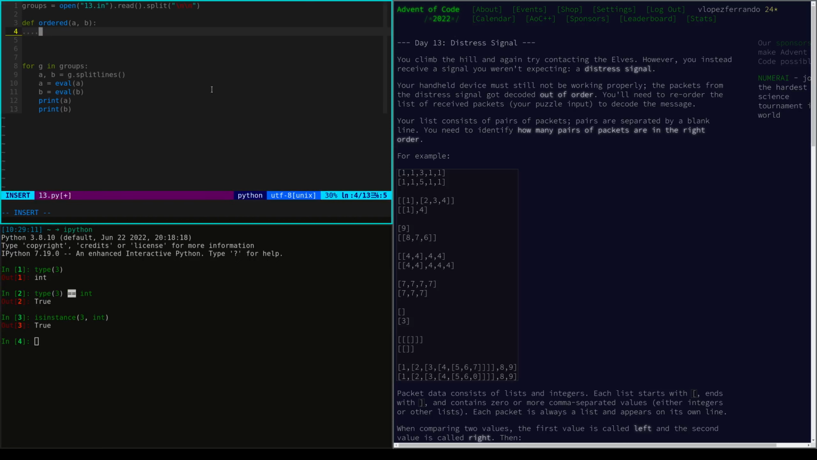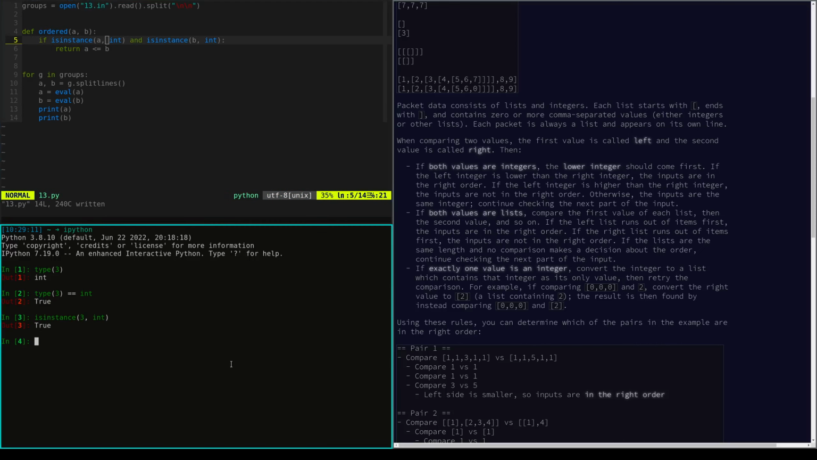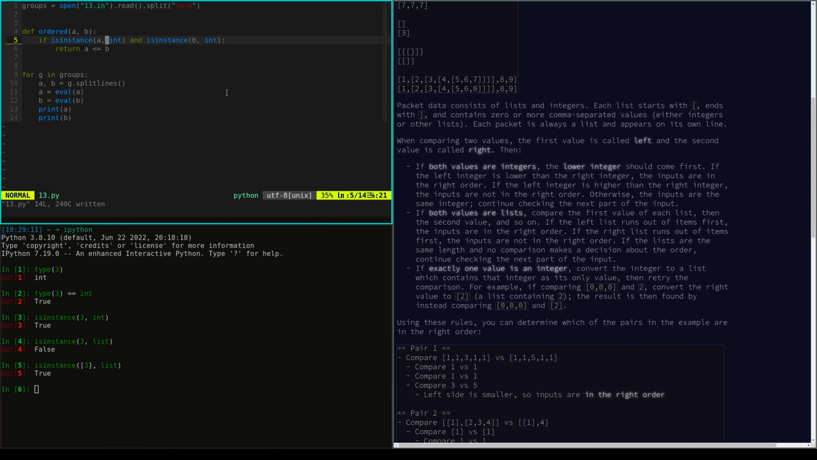So here, what we want to do is, if both values are integers, the lower integer should come first. So if isinstance a int and isinstance b int, then return a <= b. If this is true, they are ordered, right? isinstance list is the other thing we want to check, right? So this would be an else if, right? If both are integers, this is the true case. If this one is an integer, it means that the other one is not, right?